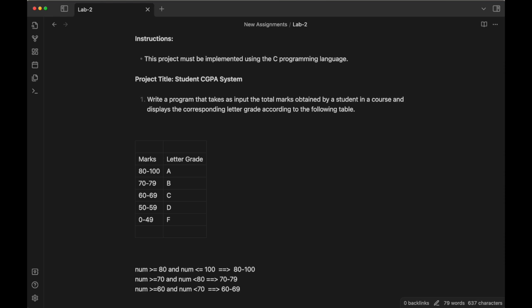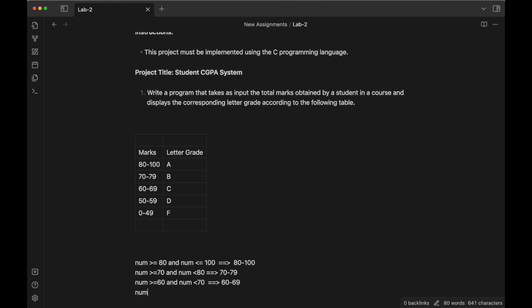Awesome. Now the next one is quite straightforward as well. We're going to say that the number is greater than or equal to 50 and the number is less than, guess what it should be? It should be less than 60, right? And then we should say that it should conform to 50 to 59. All right.